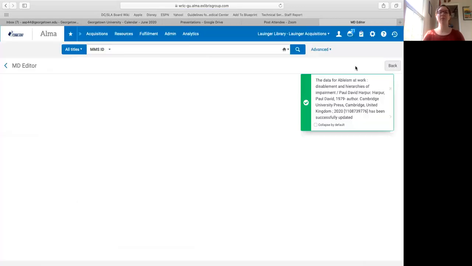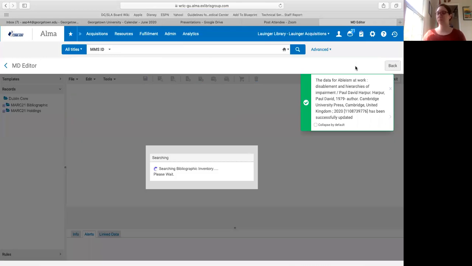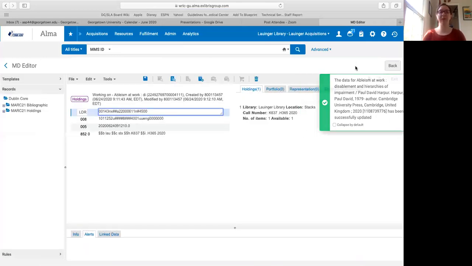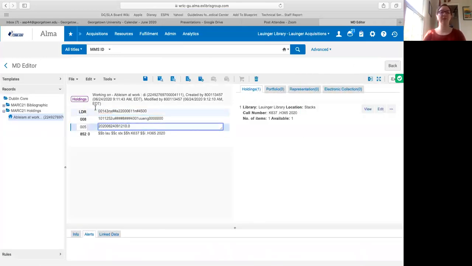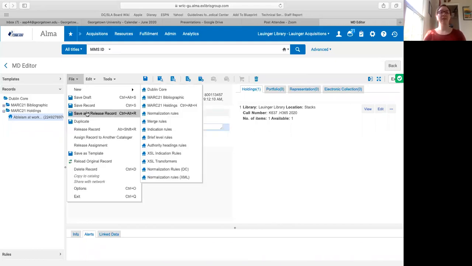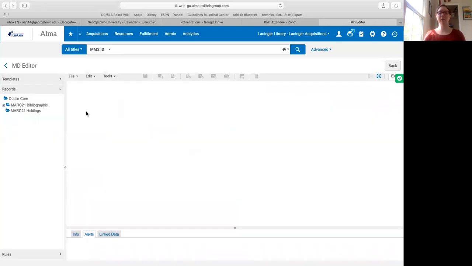So then there are a few other things that we have to remember to do before we move on to the next record. So the first thing we have to do is make sure that we save and release the holdings record, because otherwise it would just stay in your metadata editor forever. So you just click on File, Save and Release Record, and now it's out in Alma.